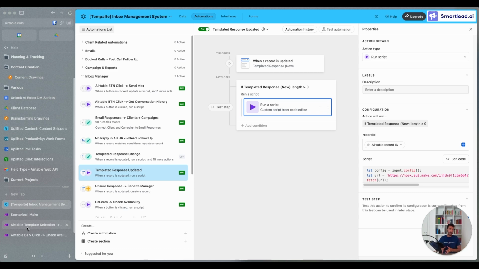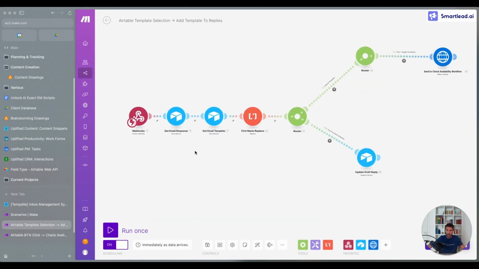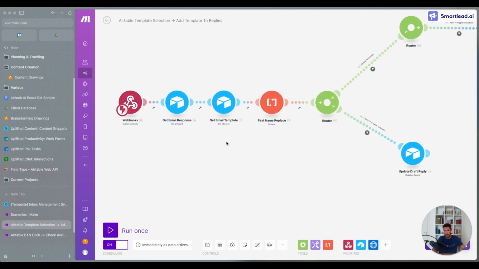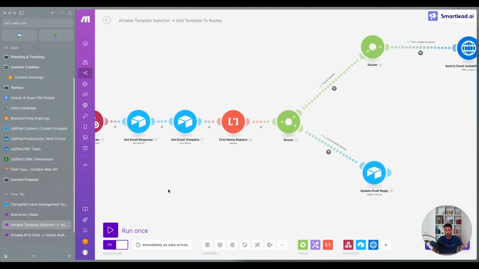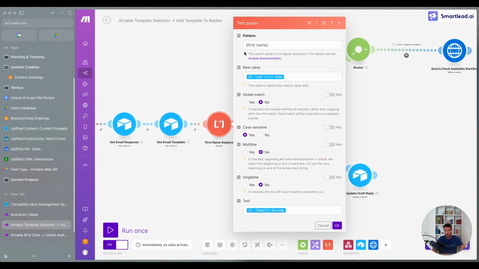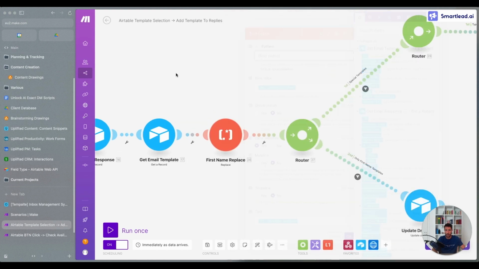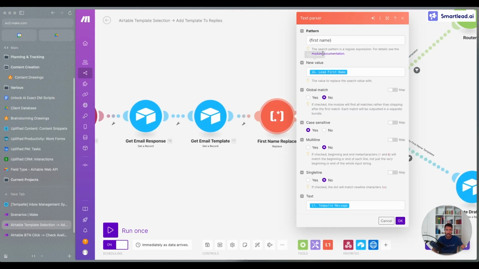We generally do that because we have way more control of everything that we can create within Make instead of within Airtable when it comes to different automations in different scenarios like that. So in this instance, what we do is pretty simple. We get the email response, we get the email template associated with that response because generally those are connected. We extract the first name. We do a replacement within the cold email template, and we generally only replace the first name.